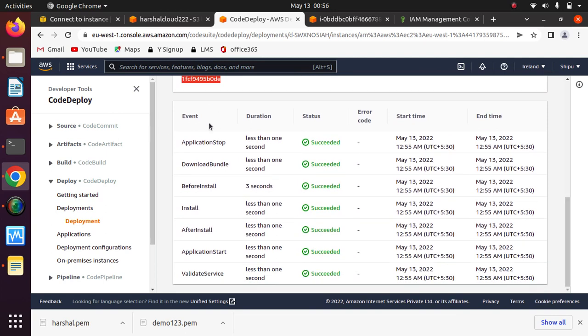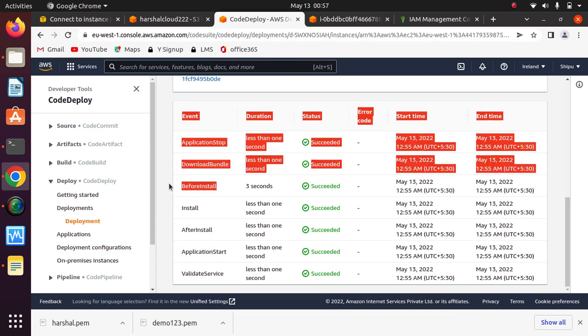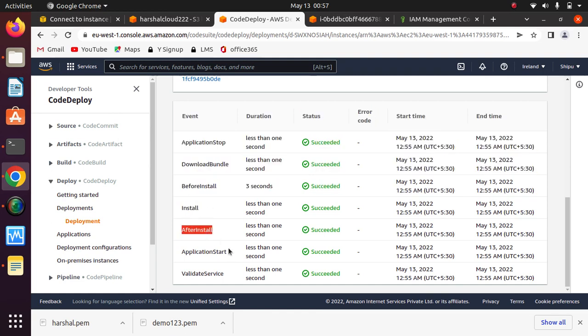Now you can check here there are events. We can call them hooks also. So what is a hook and what is the AppSpec file? We will discuss in detail in the next video, but here are some events that you can see: application stop, download bundle, before install, after install, application start, validate service. These are called hooks. All the process has succeeded, and the very first thing that happened is that the application or the services running on the EC2 instance will be stopped. It is the very first event.